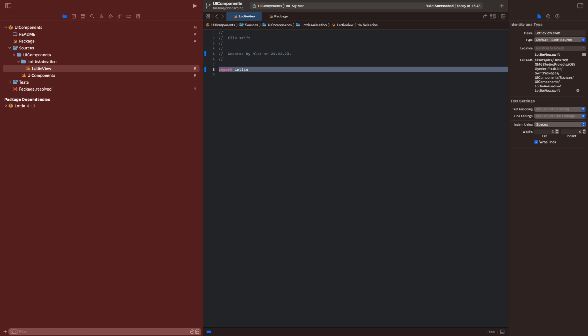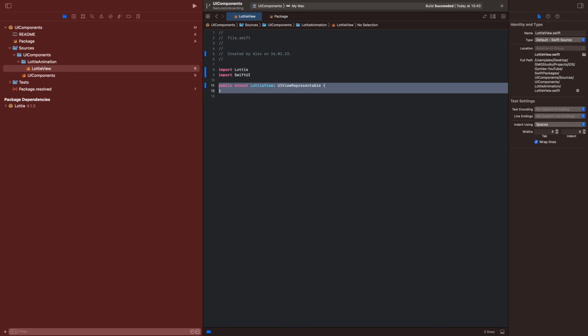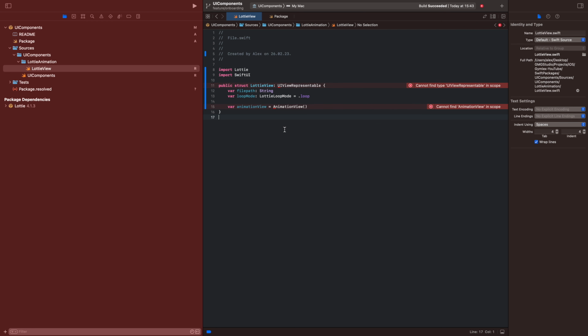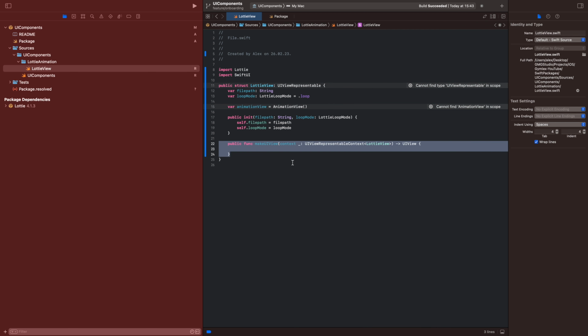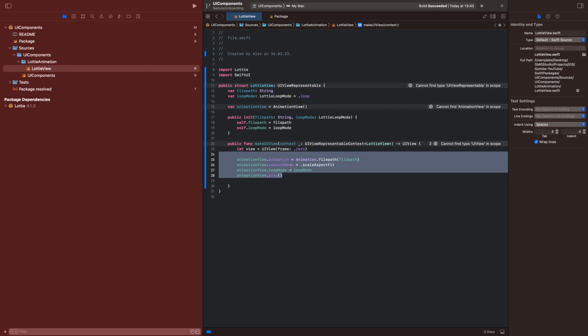This will allow us to add animations to every view. We will import Lottie and import SwiftUI. It's a public struct LottieView of UIViewRepresentable, and we will add our file path and our loop mode. We also add our animation view, which is an AnimationView, and a public init, which takes the file path and the loop mode. Well, basically we do not have to set the loop mode, so we can actually remove it later. We will also make a public func makeUIView with the context of a UIViewRepresentable context of a LottieView, which returns a UIView.